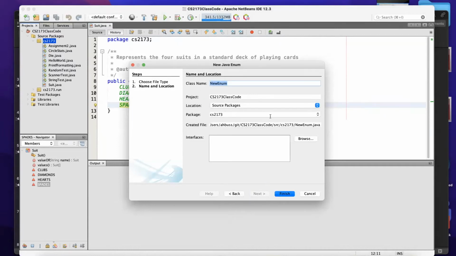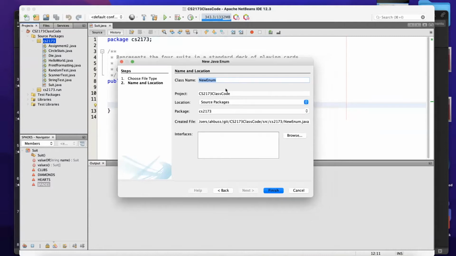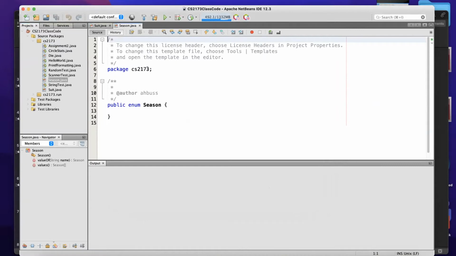So if we were declaring a new one, like if we wanted to do our season, we would declare it that way. And then our season, we would... okay, and there we have it now. And now having defined them this way, we can use them just as described.